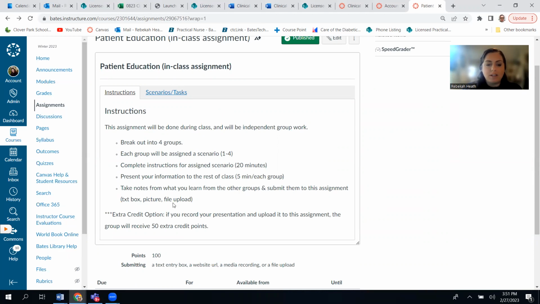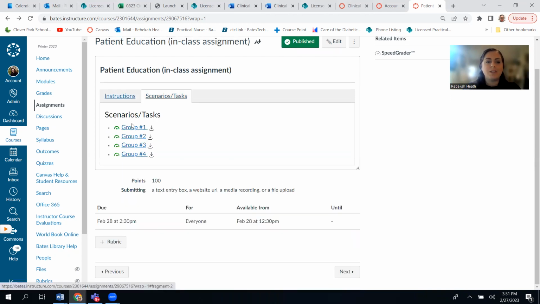Extra credit option. This assignment's worth 100 points, like most of our other in-class assignments are worth. I will give everybody 50 extra credit points if your group records their session or has somebody record what they're educating and posts it or uploads it to this assignment. Everybody in that group will get 50 extra credit points. Sounds nice, huh?